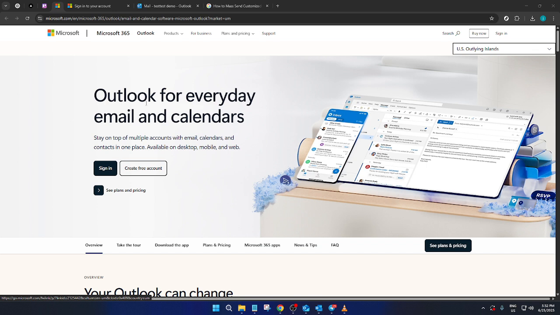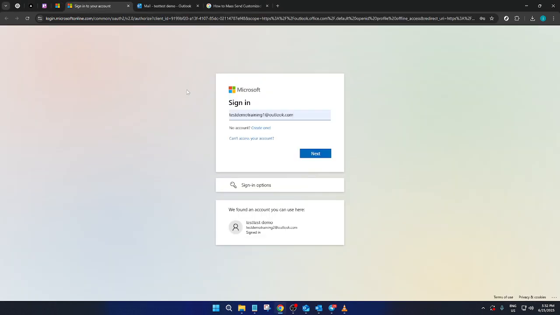First, you'll want to start by navigating to the Microsoft Outlook website. Once there, look for the Sign In button, which is your gateway to accessing all of Outlook's features. Click on Sign In, and you'll be taken to the login page. Here, you'll need to enter your login details. This includes your email address and password associated with your Outlook account. After you've input these details, click Next to proceed.